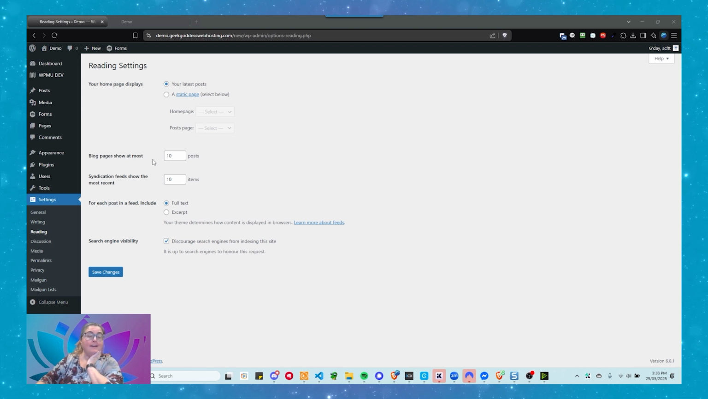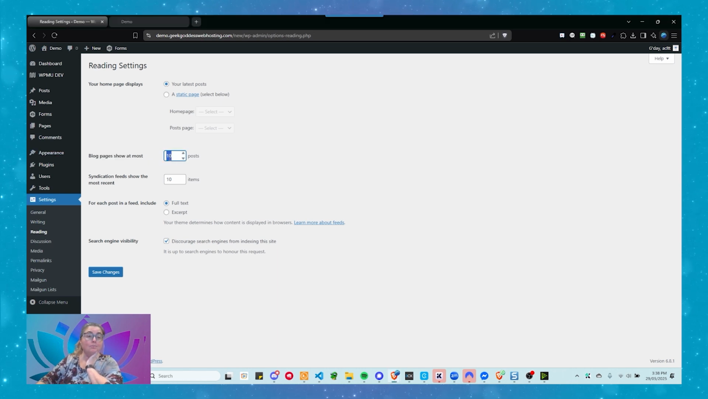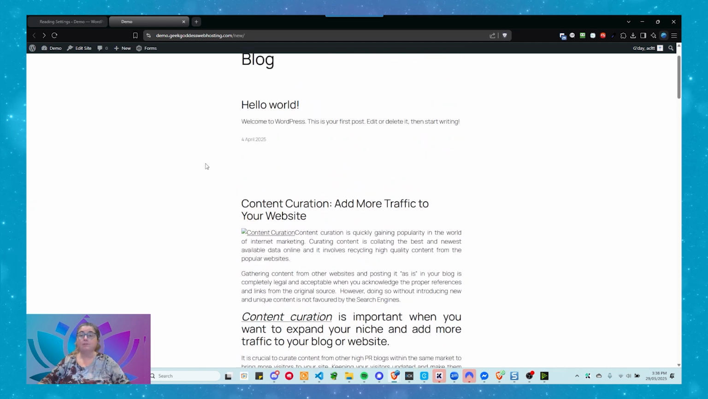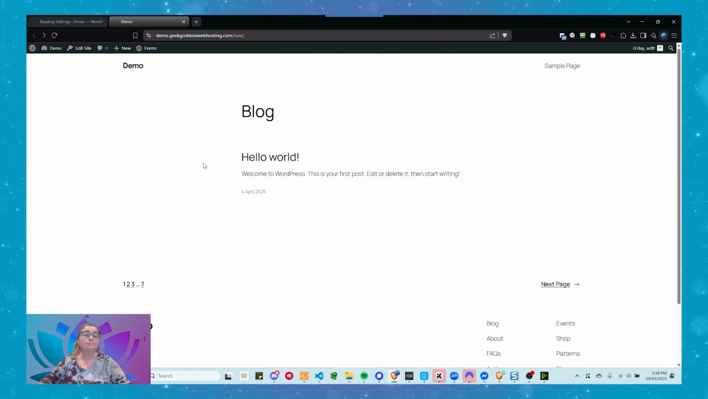So from here, now that we've got 10, if I just drop that down to 1, for example, and click save, and then go and refresh my home page. Now you'll see we're only seeing one post here.